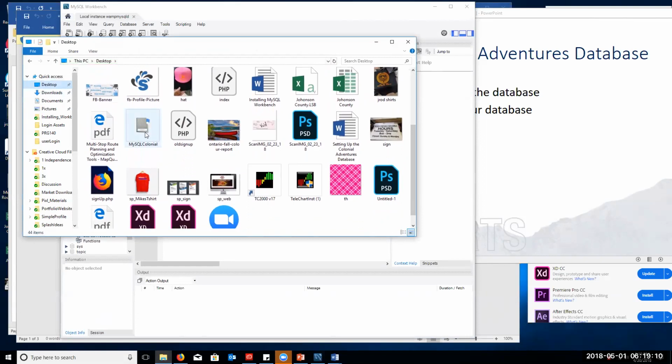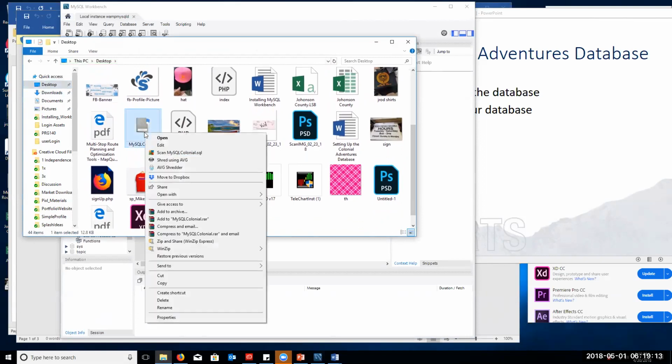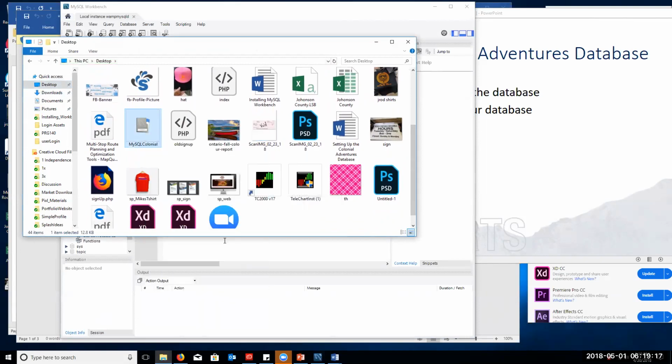There it is, right there. I'm going to right click on it, go to open with, and I'm going to choose MySQL Workbench.